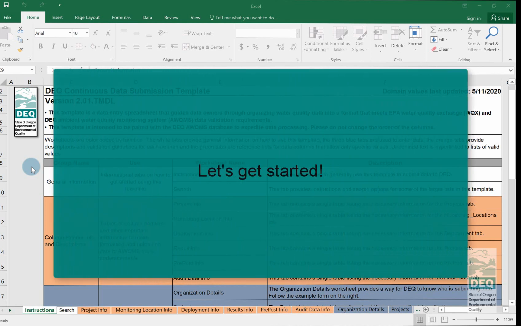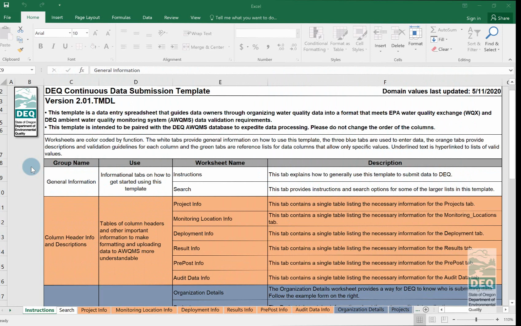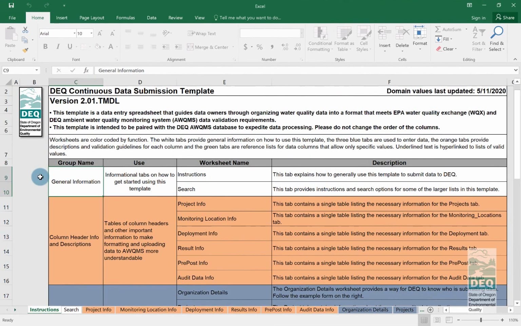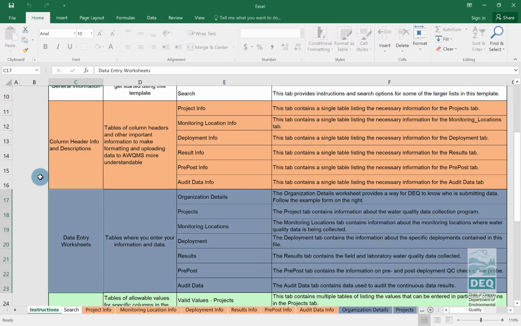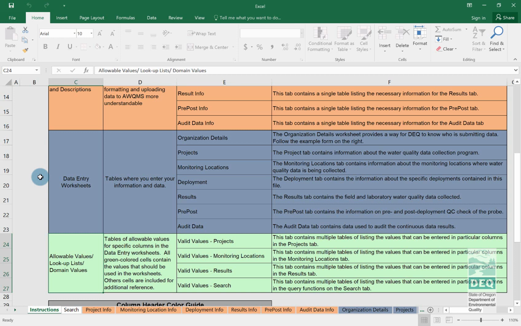Okay, let's get started. When you open the data submission template, the document should open on the Instructions tab. This tab gives you a bunch of information about how this template is set up. You can find the same information in the template instructions document posted to our website. The main table describes the different tab groups. White tabs for general information, orange tabs for column header information, blue tabs for data entry, and green tabs for allowed domain values and lookup lists.